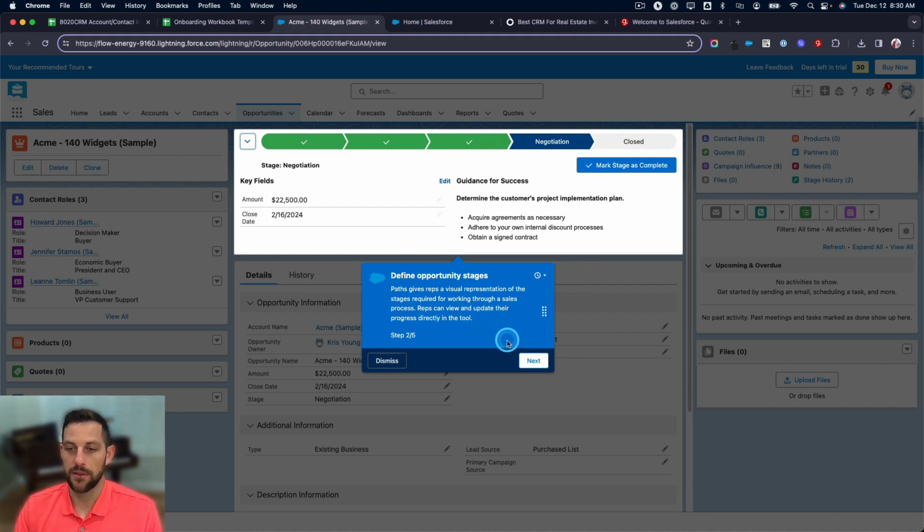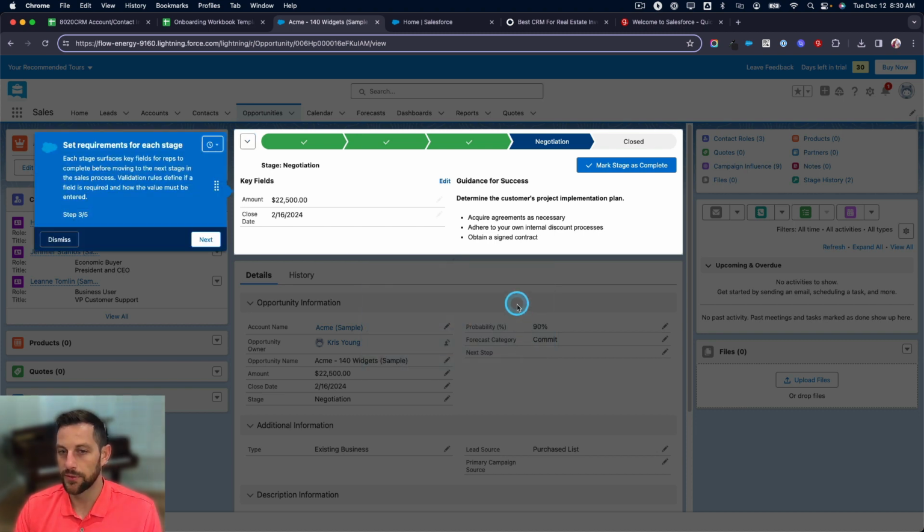Reps can view and update their progress directly in the tool, right? Of course, that's the point of the CRM. And then each stage surfaces key fields for reps to complete. So that's these key fields here. This is part of the guidance for success that I mentioned.